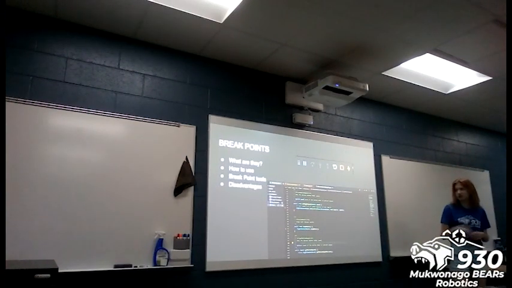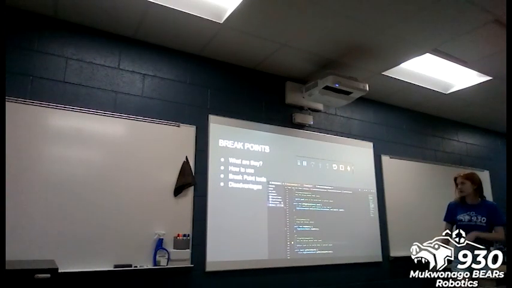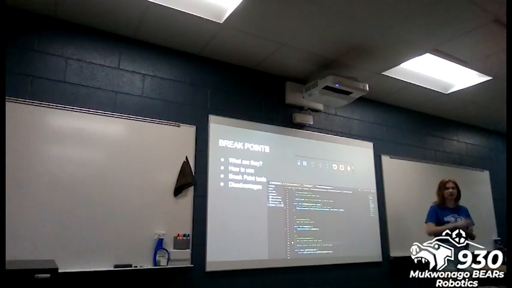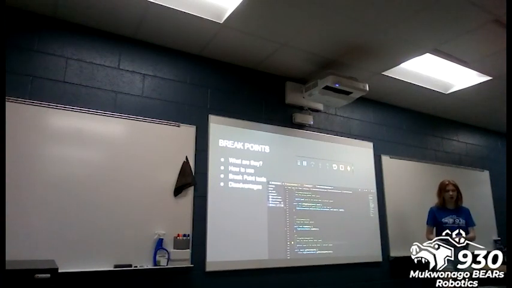Hit count is if hit count, for example, is 3, if that breakpoint is hit 3 times, then the code will stop. The last type of breakpoint is log message. This breakpoint will not actually stop the code, but it will log a message for you.